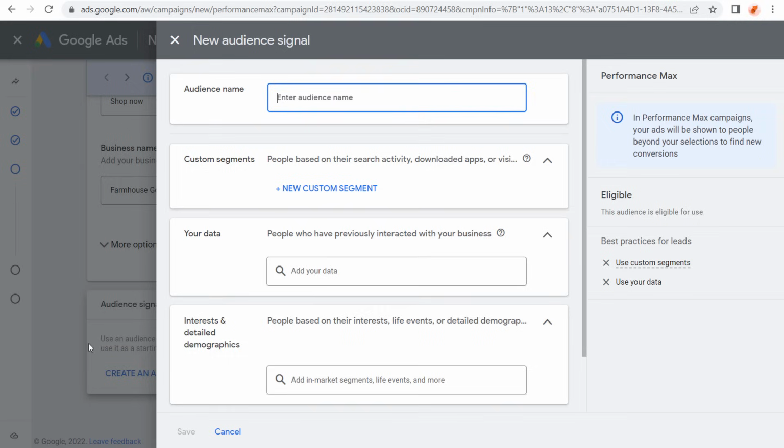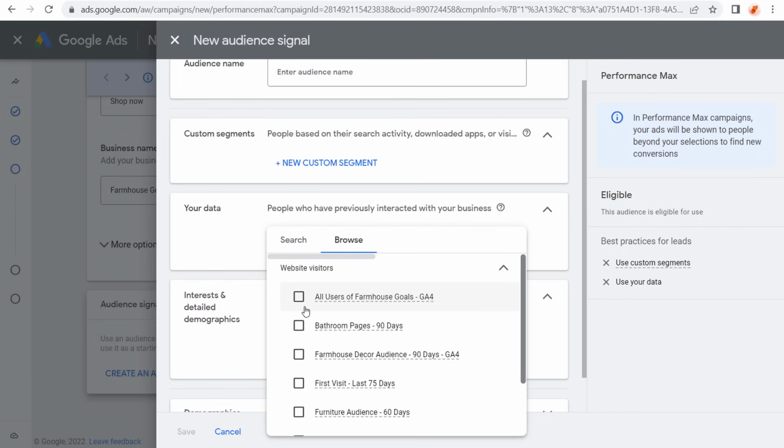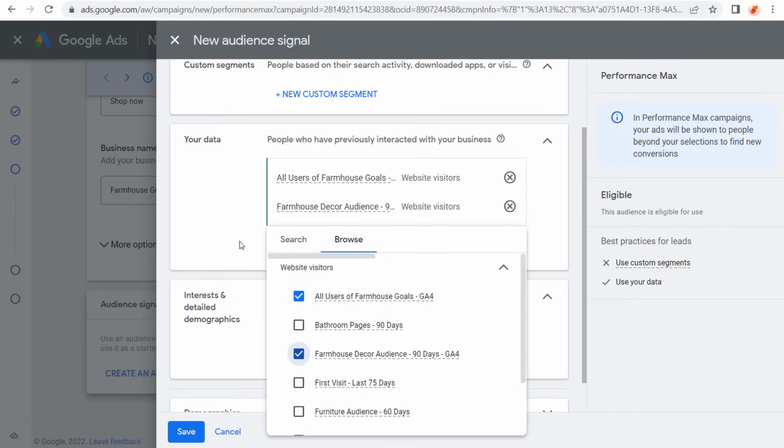So if we create an audience signal, the way to look at this is to say, if I'm using my data, for example, and we come to browse and I do all users of farmhouse goals, I do my farmhouse decor audience.